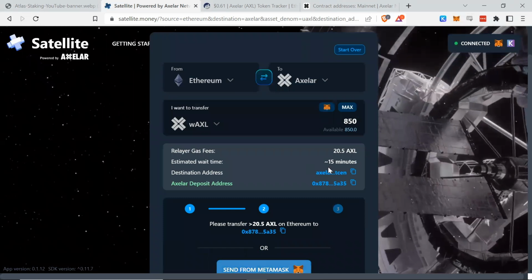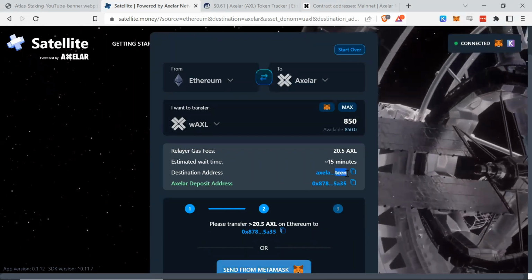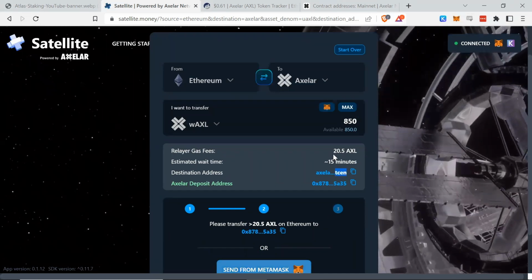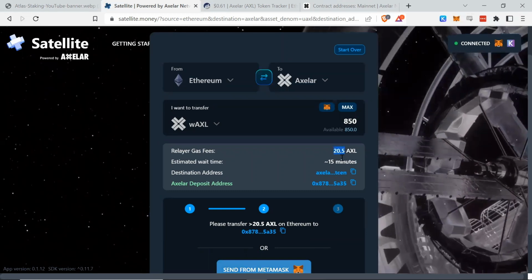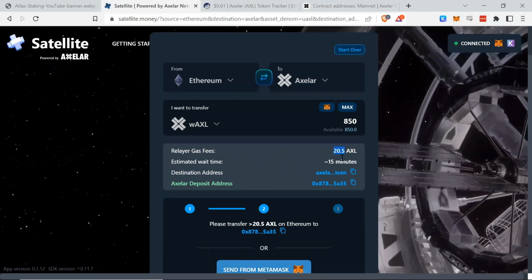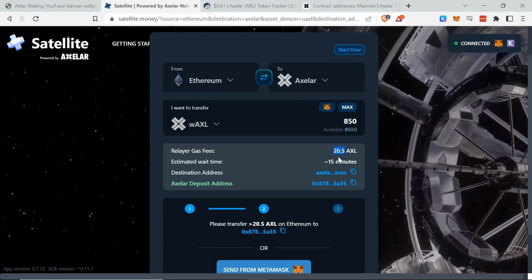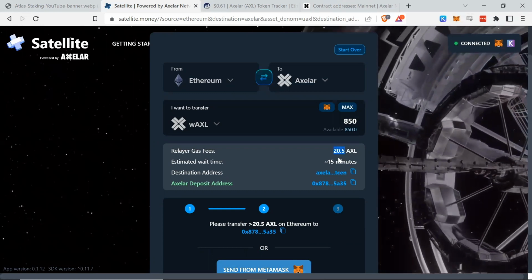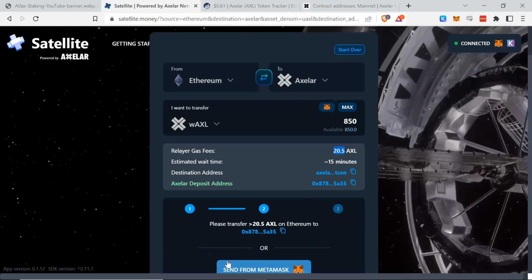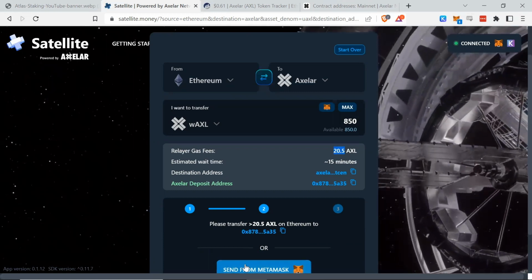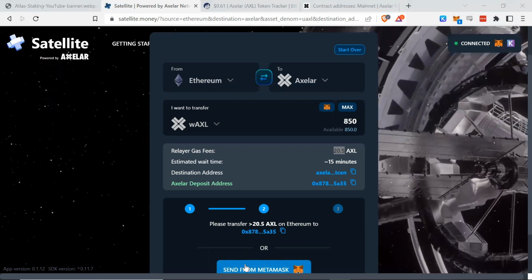And then also you'll see here's the deposit address again right there. And it does cost 20.5 AXL to send through the bridge, which at current prices is around 13 bucks. So this is going to make sense for someone who has more than a few tokens. So I'm going to go ahead and hit send from Metamask down on the bottom, and Metamask is going to pop up and have me approve it.